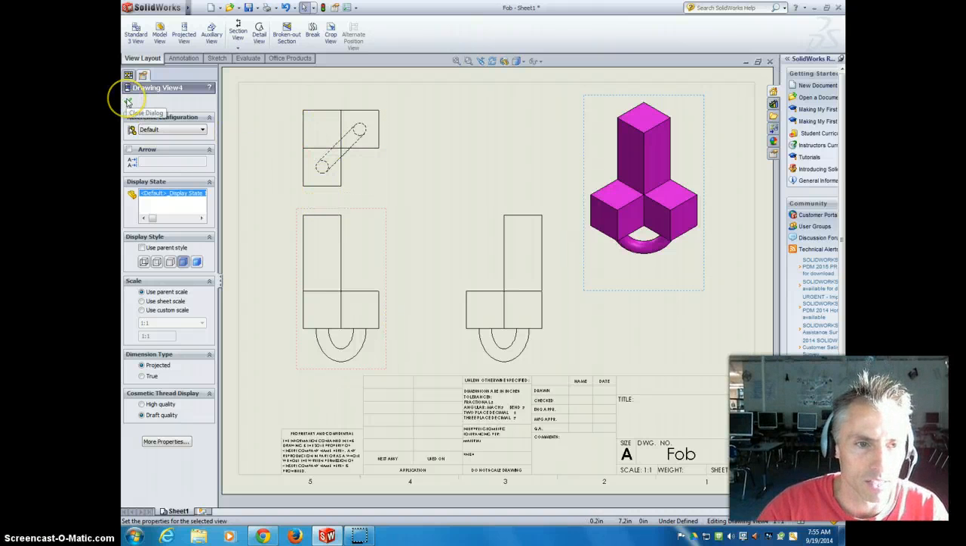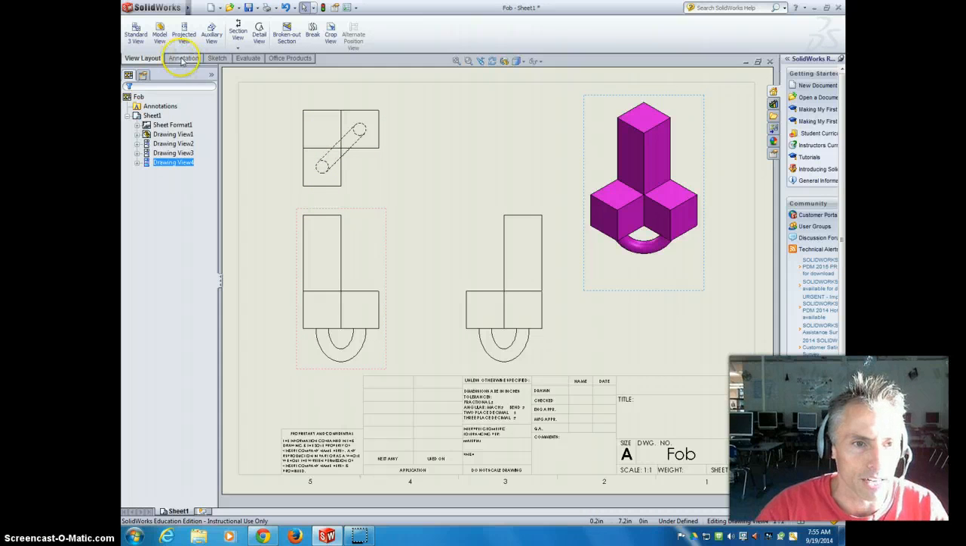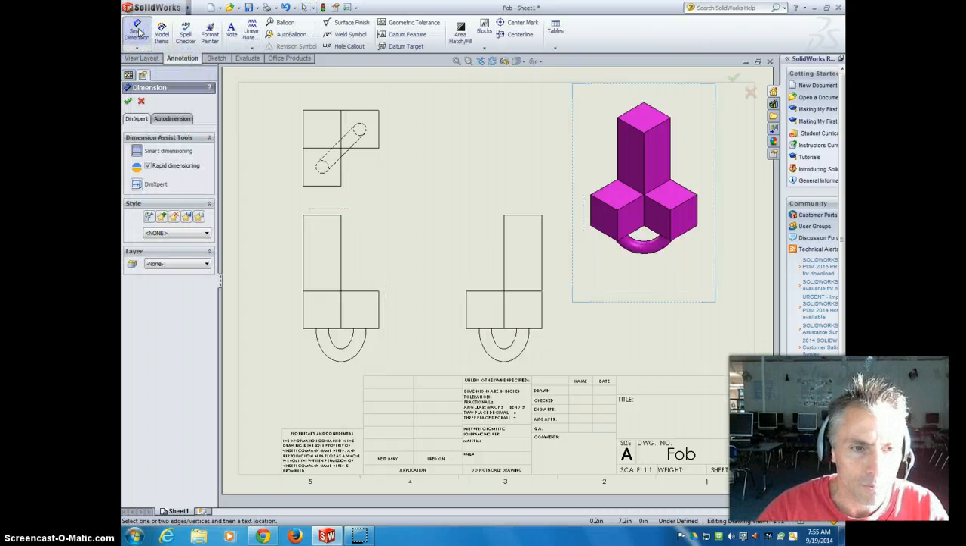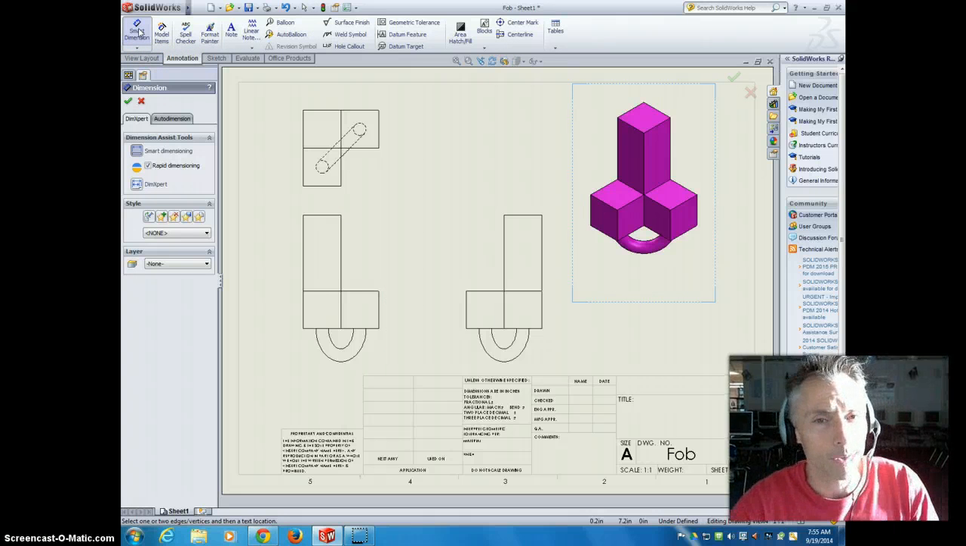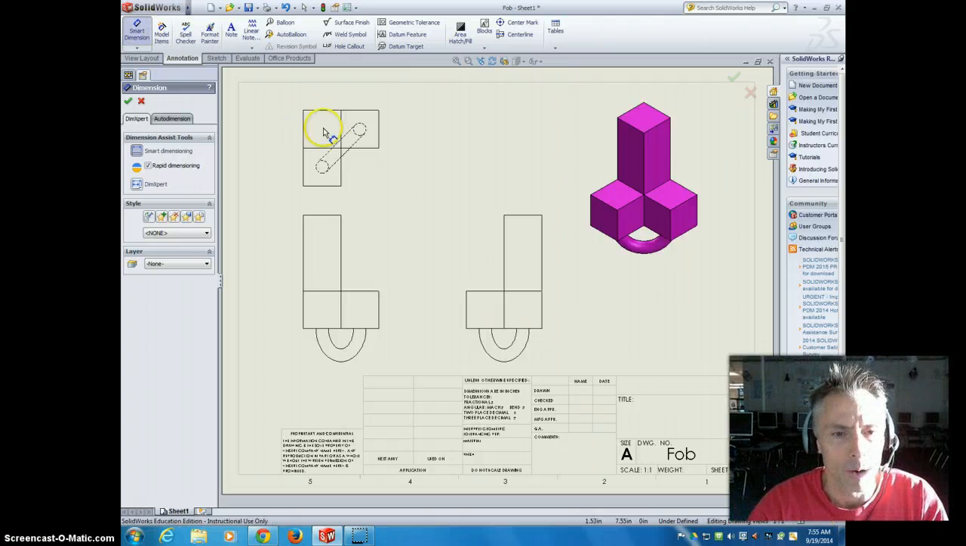We can go ahead and close this. And we're going to go up to Annotation. And we're going to select Smart Dimension. And now this is the trick. I don't expect you to be perfect with this right now, but using these three what are called orthographic views, that means two-dimensional, these three orthographic views, we're going to put in any of the dimensions that somebody else would need to know to recreate our part exactly.